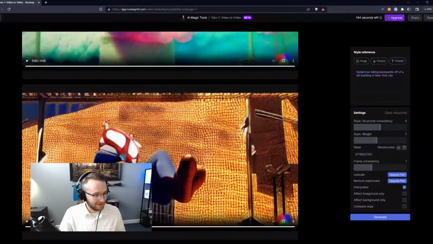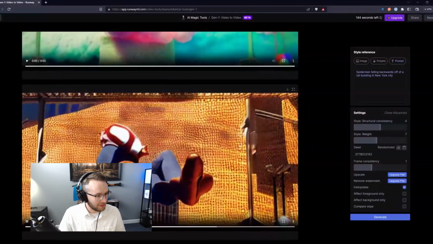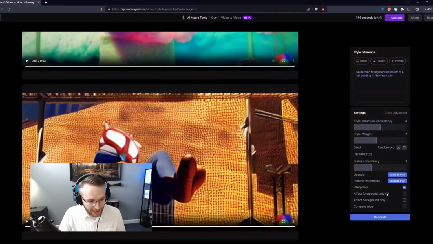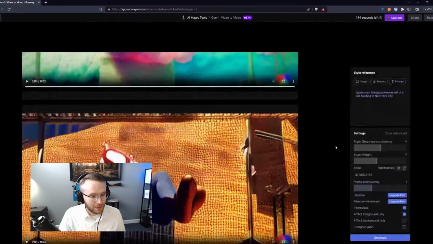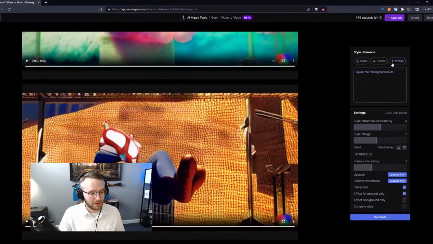Okay. This one's pretty weird. I think the building is actually moving. I'm going to try an effect foreground only and see what happens. I'm just going to do Spider-Man falling backwards.